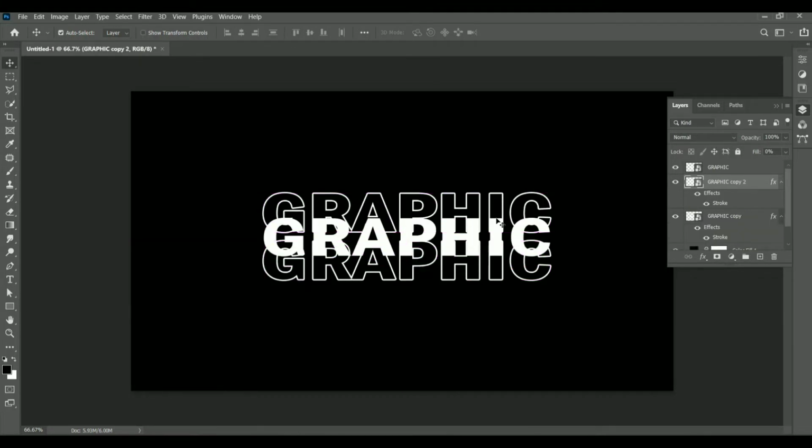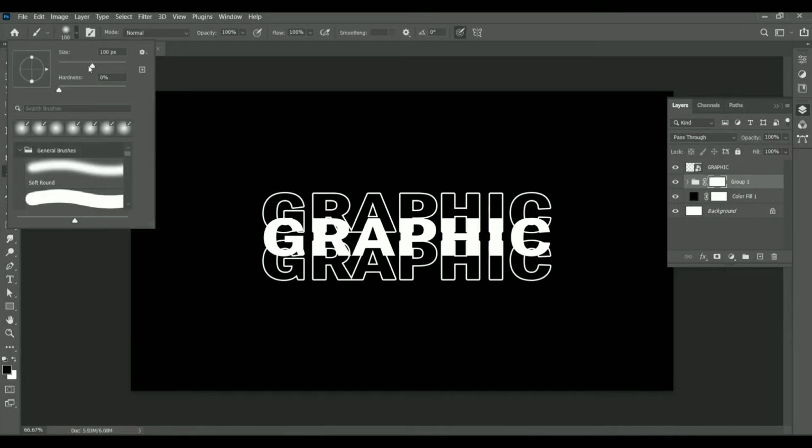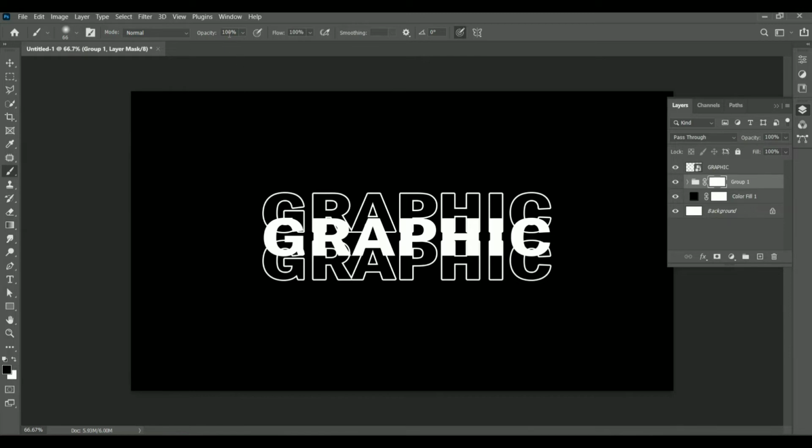Press Ctrl J. Hold Shift and press Ctrl G to make group. Add layer mask. Select brush tool. Decrease brush size. Make sure foreground color is black and opacity is 100%. Start brushing.